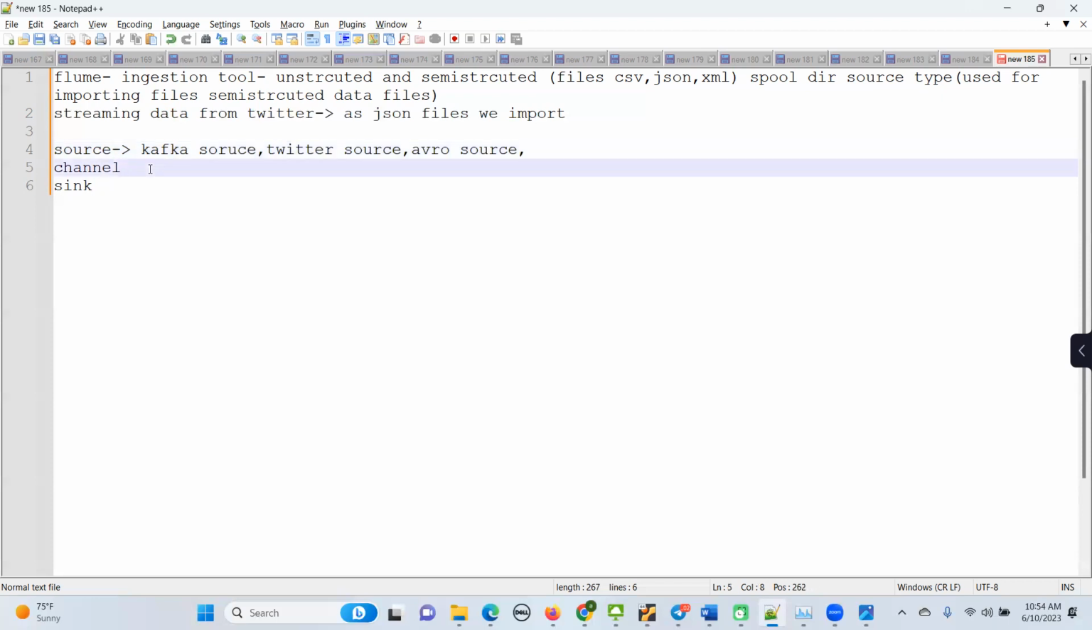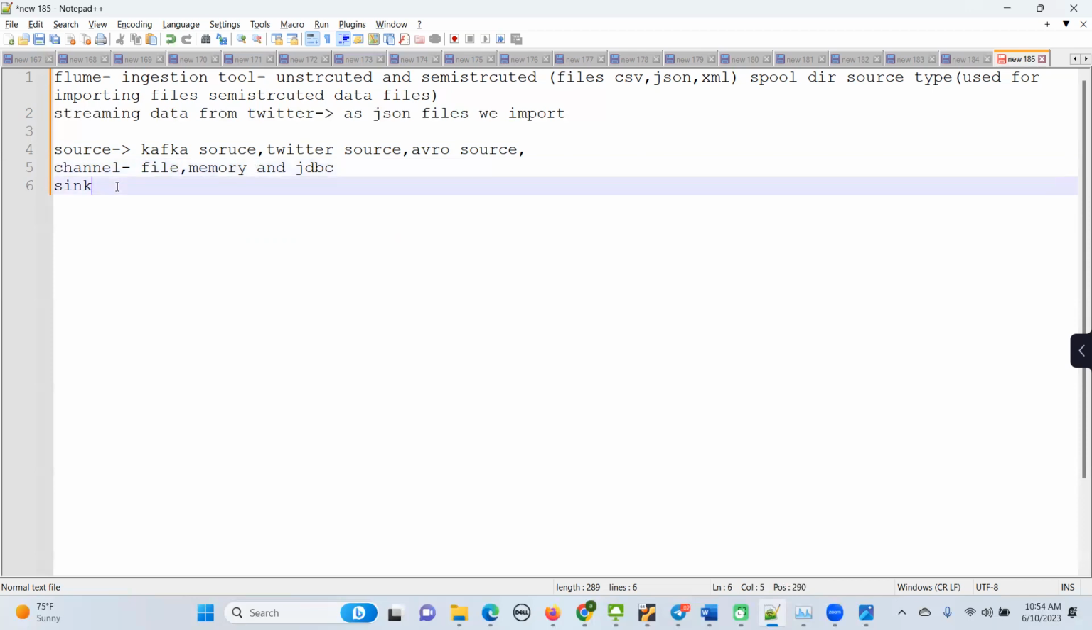Okay. And channel is the medium, right? Here there is a file channel, memory channel, and JDBC channel. Even this Flume can handle SQL databases. Using the JDBC channel, we can bring SQL database data into files. But mostly we use semi-structured data and unstructured data. File channel means the data is transferred through a file. Memory channel means the data is transferred through memory.